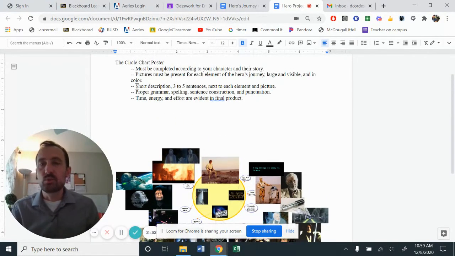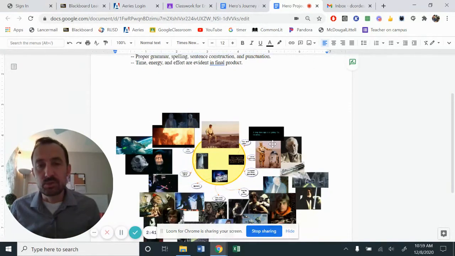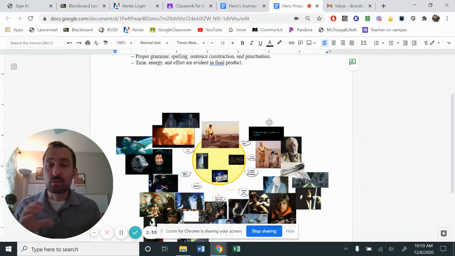Now, along with that, you will need a short description, 3 to 5 sentences of what's happening for that element. Okay. You can either put in a little text box. You can either set it up on your piece of paper or your document to have it off to the side. That's perfectly fine. But you need 3 to 5 sentences explaining each of those elements for your character.